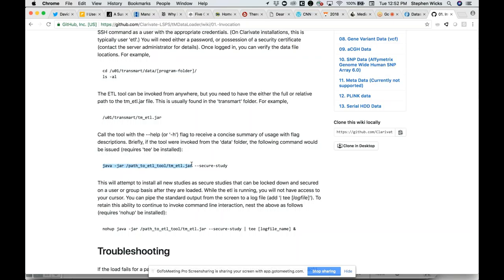So this process is very easy to train someone how to do. As long as you can provide curated data files, anybody can do ETL loading on Transmart. You don't need a specific person trained to do this, although I suppose it's handy to have one around in case something goes wrong.